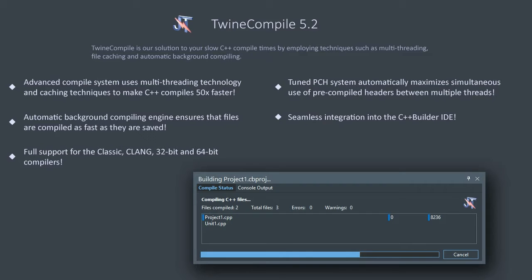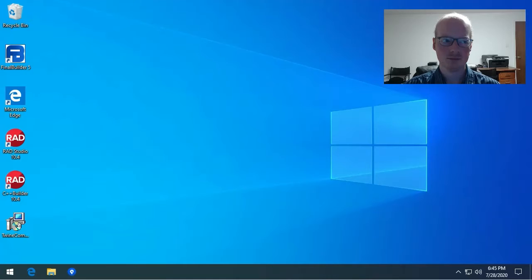TwineCompile at its core is an extremely powerful and high-performance build engine that automatically distributes the project that you're compiling across all the cores and processors in your system to maximize the use of your available hardware. It also uses a very high-performance in-memory file caching system to optimize the way that the compiler reads and writes the files, to avoid it having to perform expensive disk operations.